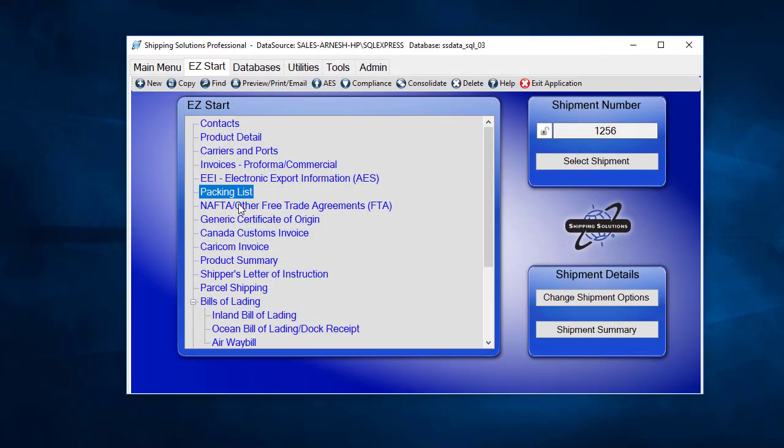So once you get through these first core screens, it's really just a matter of going down the list, going only to the screens you need to go to depending on which documents you need. So if you need a certificate of origin for NAFTA or other free trade agreements, you'd go here. If you need a generic certificate of origin, you'd go here. You can create a Canada Customs invoice, a CARICOM invoice. You can have a product summary show up on certain documents. This shipper's letter of instruction screen is the remaining information for an SLI.